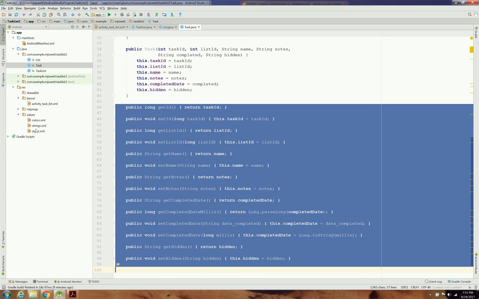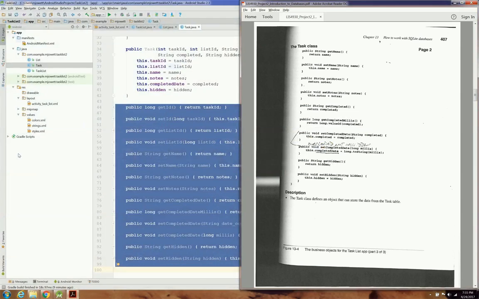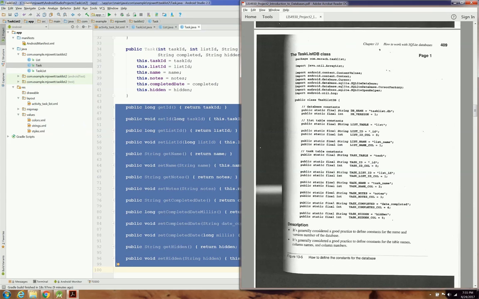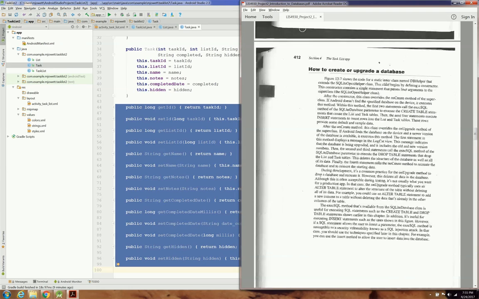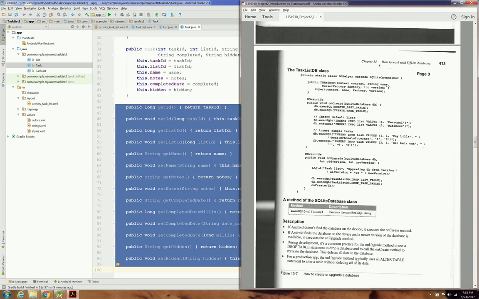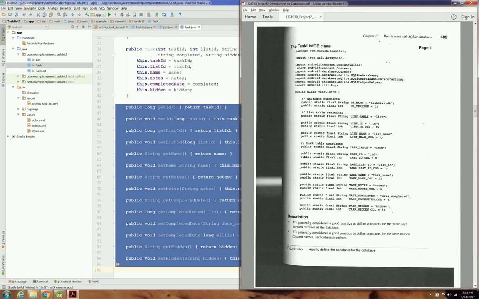Now, if you continue on, the database class that we need, we're going to have to make one for that as well, and that's on page 409. Again, on 409, and then inclusive 411, and finally 413. So what we're going to be doing here is one file. It's a class. We're going to create a class, TaskListDB. Okay, we'll do that in a second.